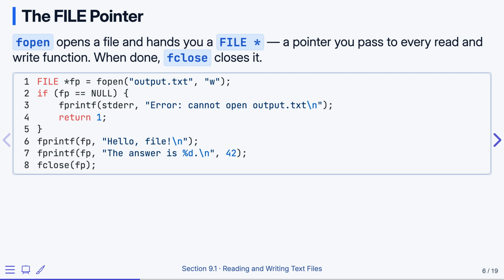Let's look at the core pattern. The function fopen opens a file and hands you back a FILE star. That is a pointer you pass to every read and write function. We call fopen with the name output.txt and the mode W for write. If fopen fails, it returns NULL, so we check for NULL right away and bail out. This is the same discipline you used with malloc.